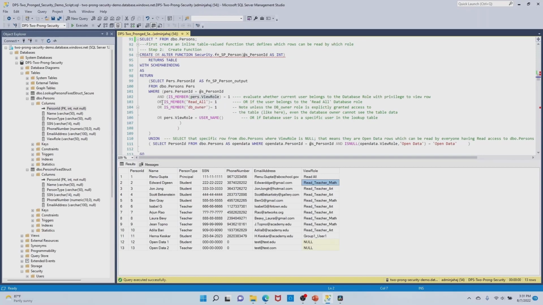Or is the person a member of the read all role? Does whoever's trying to execute belong to the read all role? Or is it a member of DBO owner? Note, I have explicitly granted DBO owner permissions to these particular rows. Unless the DBO owner role is explicitly granted access to a table, the best part about the security policy is, the DBO owners would not have access to the rows unless they were explicitly granted rows here, or unless they were in one of these roles.